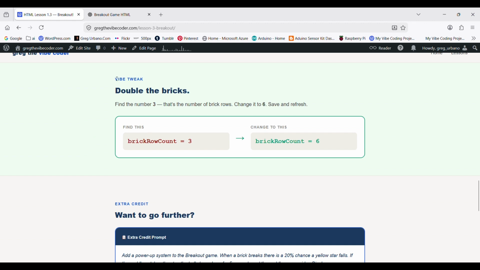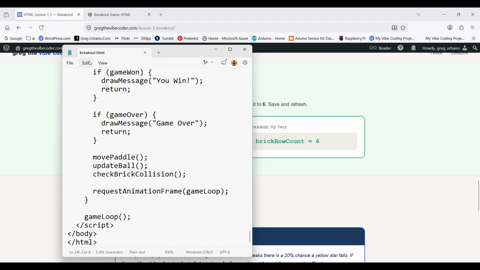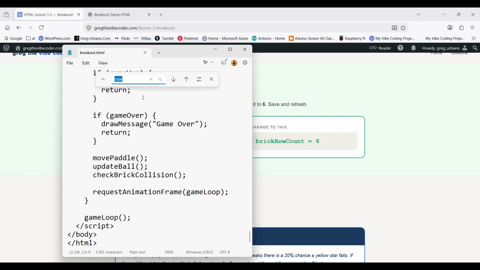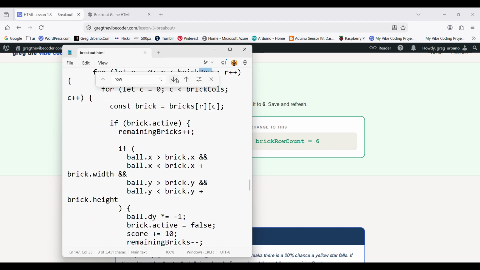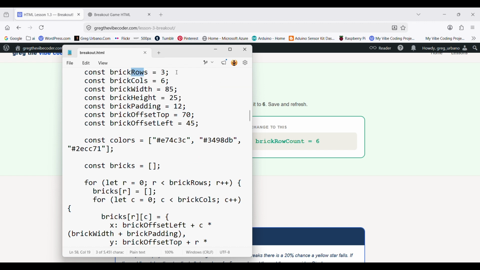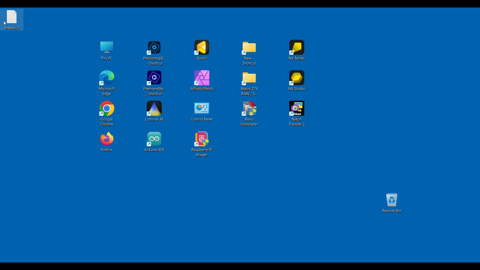Step 4. The vibe tweak. Find the number 3 in your code. That's the number of brick rows. Change it to 6, save, refresh. Now there are 6 rows of bricks instead of 3. Twice the game. 1 number changed. That's you in control of the difficulty. That's vibe coding.